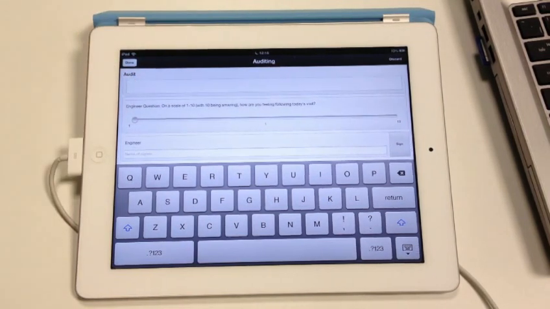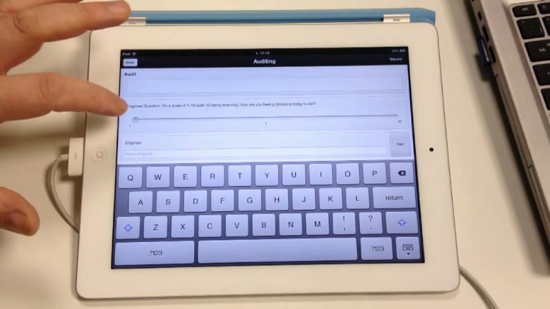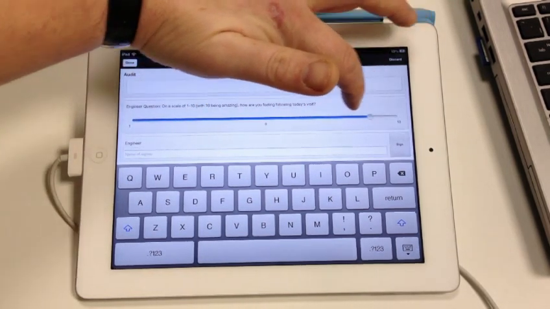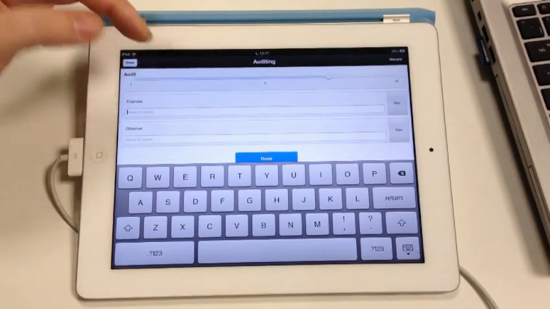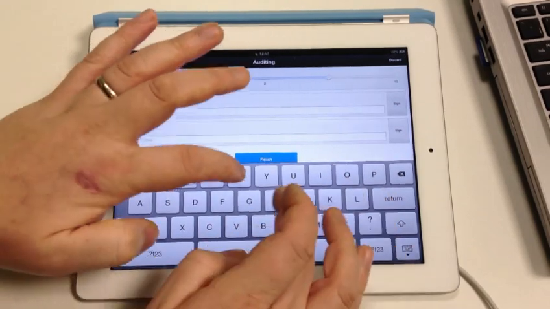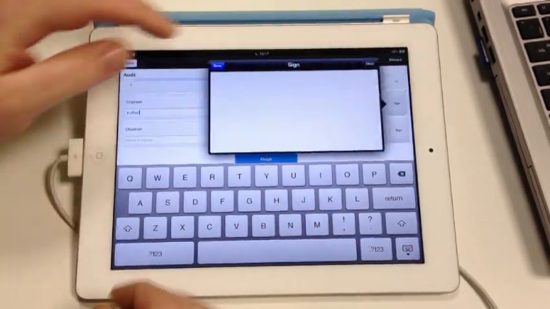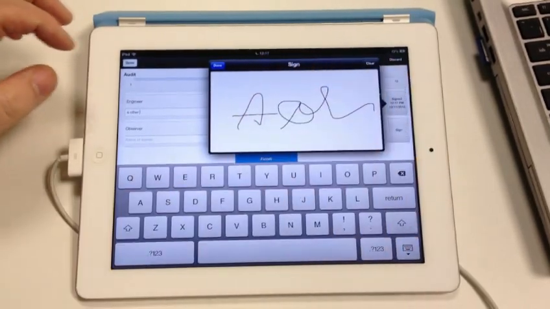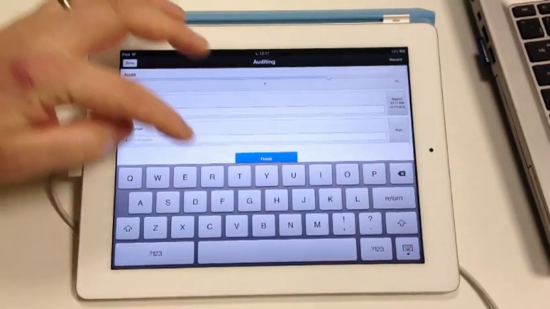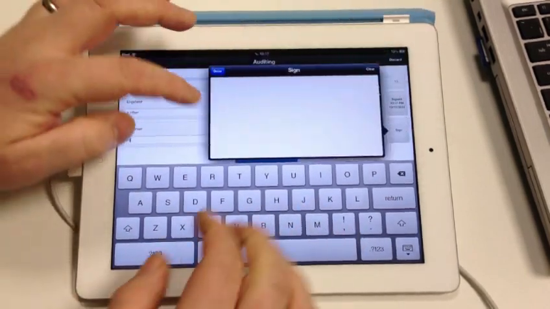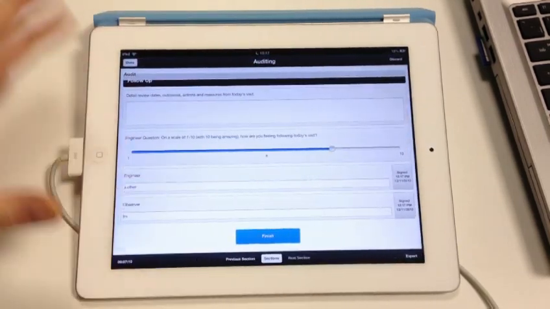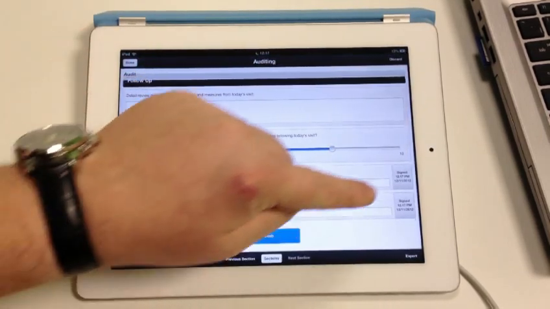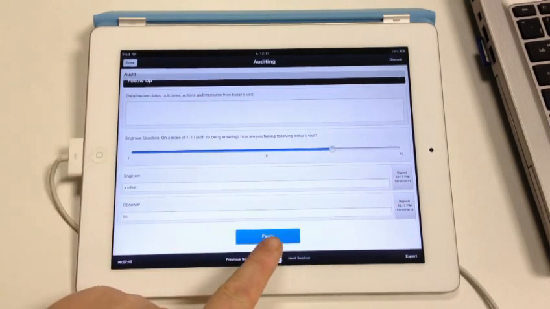And then finally, an engineer question: on a scale of 1 to 10, 10 being amazing, how are you feeling today's visit went? So you've got an option there all the way up to 10, with a slider bar. Okay, then you've got signature. So you type in the engineer's name, which was A over, if I remember, and then sign. Okay, and click on done, and the same for the team manager. Sign. Okay, and done. So once you've done that, you're now at the end of your document. You can see that it's time stamped as well. Simply click on finish.